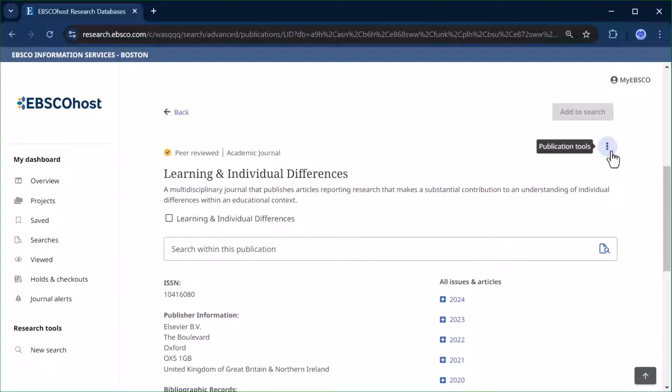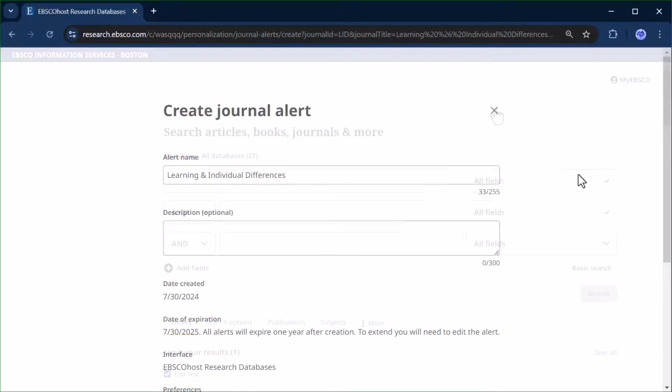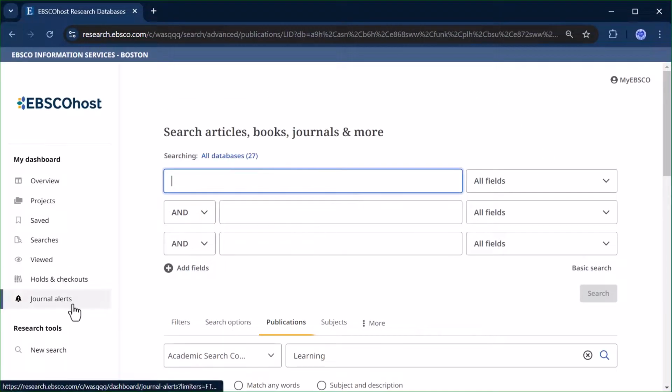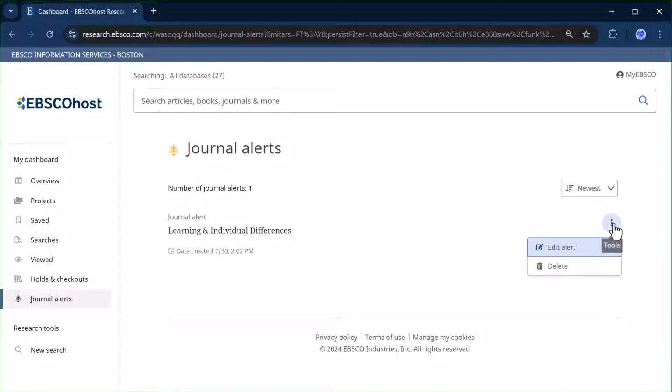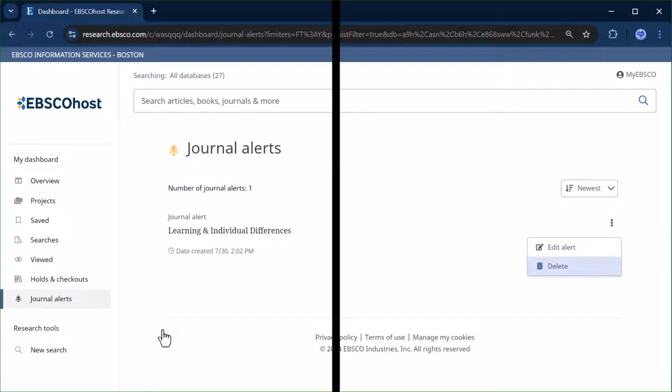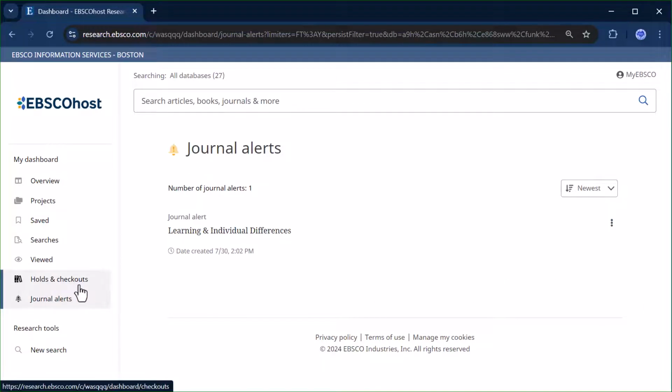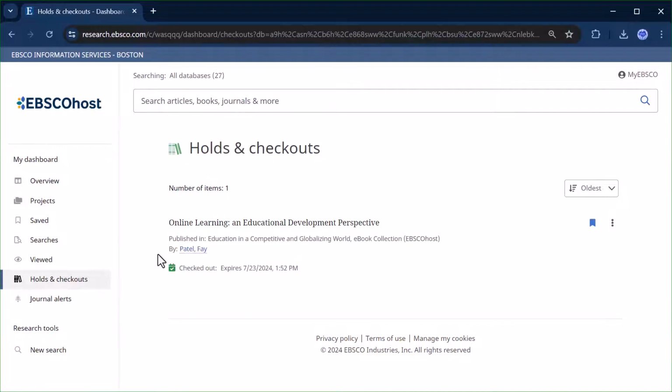In the upper right corner, there is a publication tools menu. Within that menu, I can select the Create Alert link to set up my journal alert. Returning to the journal alert screen on my dashboard, I can click the Tools menu to edit the alert or delete the alert. Lastly, we have the Holds and Checkouts function on the dashboard.